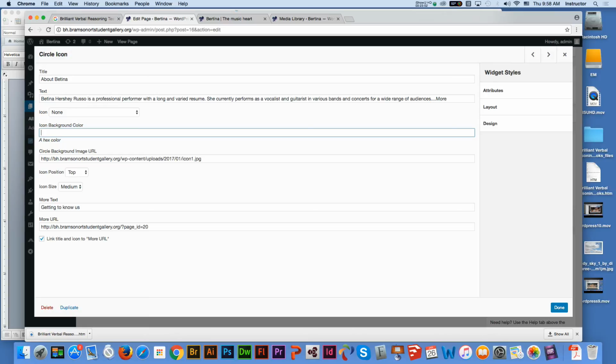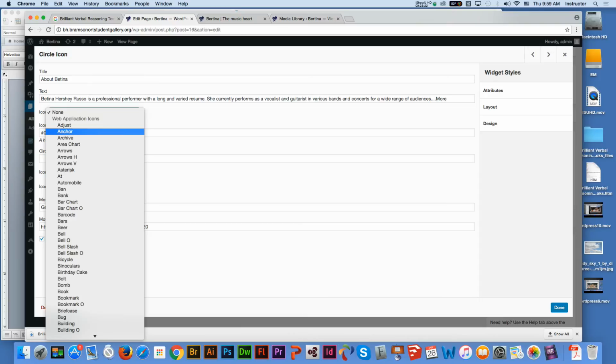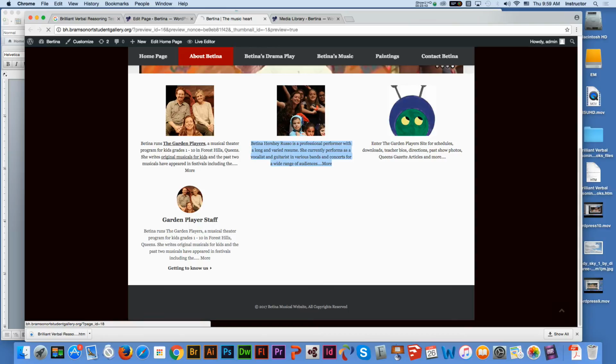And you can have just a simple icon with a color. I'm going to show, instead of the background image URL, you can do that as well. So the background color, for instance, I choose 002233, and I'm going to say, okay, maybe use that. The top, Bettina, resume, and this I'm coming to about the Bettina.